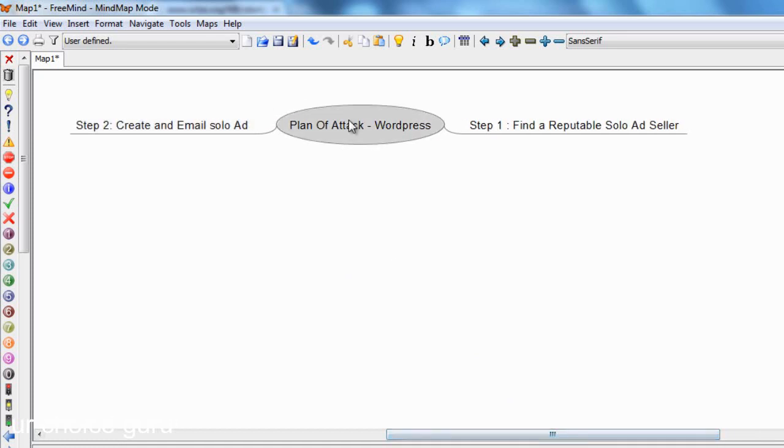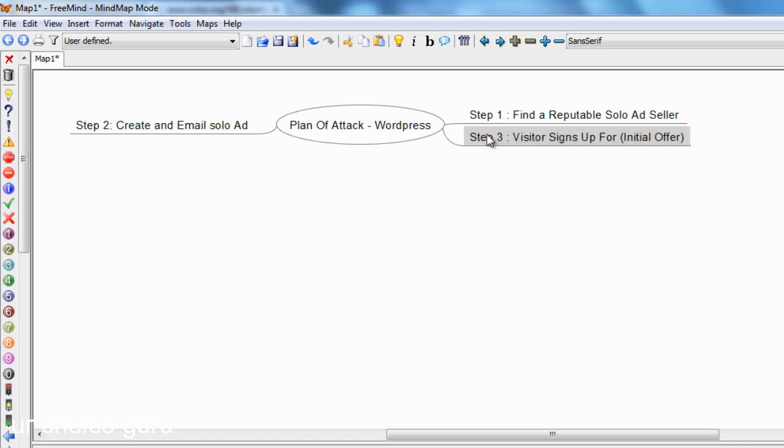And then we got step number 3, which is the visitor basically signs up for the initial offer. So visitor signs up for initial offer. In parentheses, that's the initial offer. So we'll need to have the initial offer.